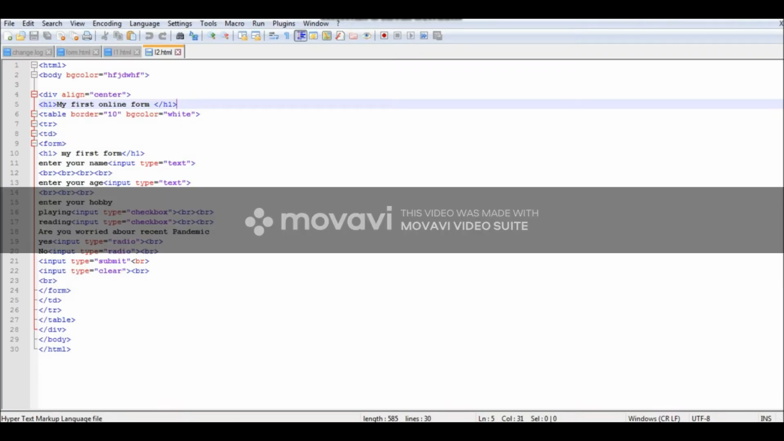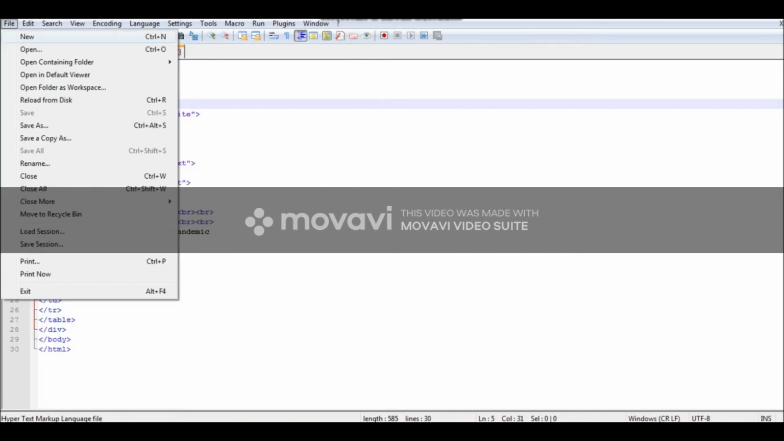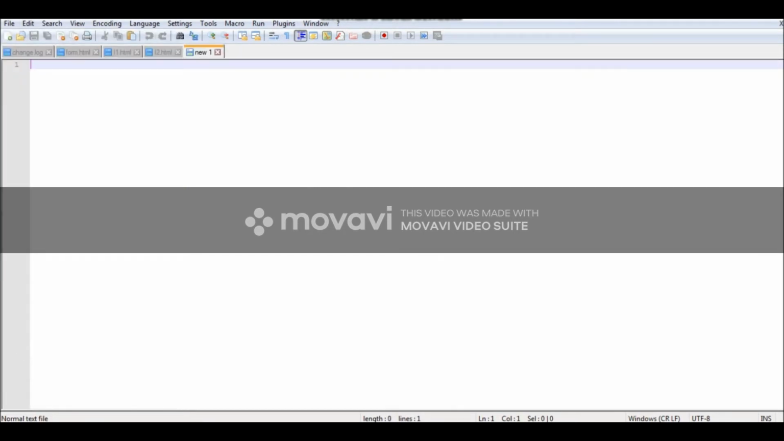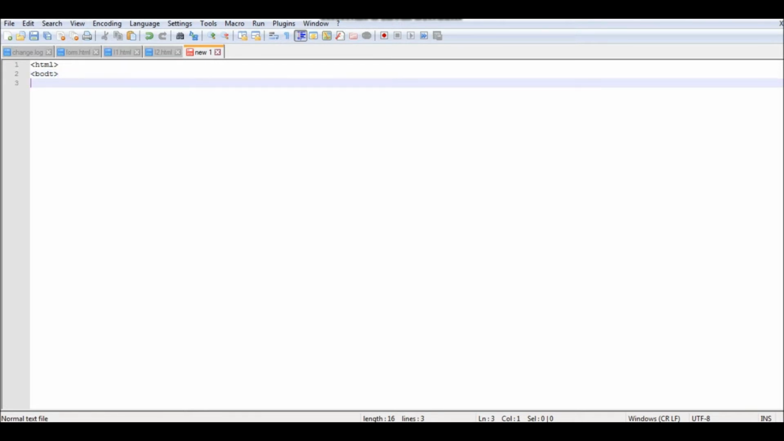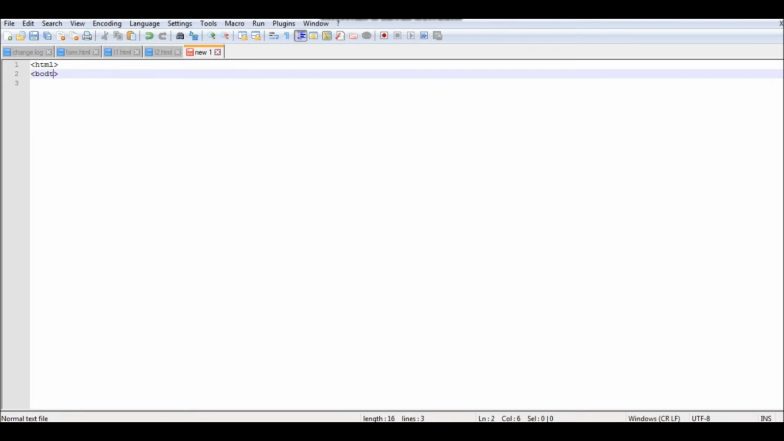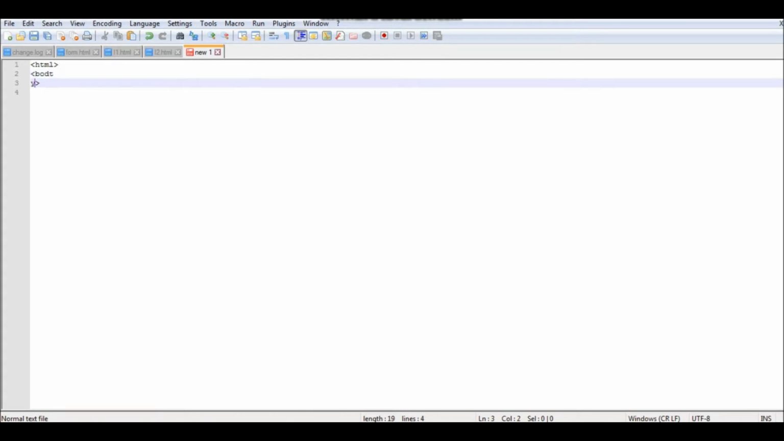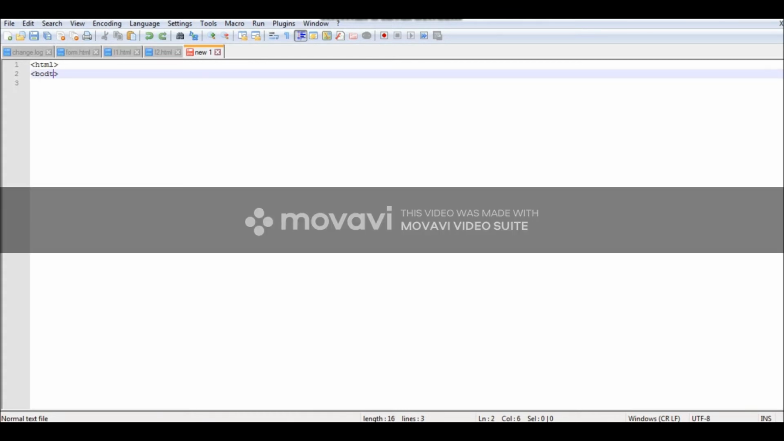First of all, see, I am using Notepad++ as text editor, followed by I am starting a new file, HTML followed by body tag. Here I am ignoring head tag and title tag as I don't want to show anything on my title bar right now. My basic concern is creating a form.